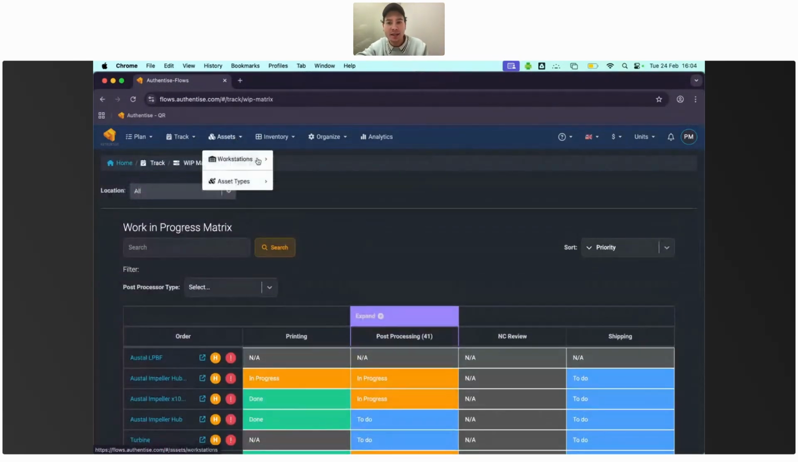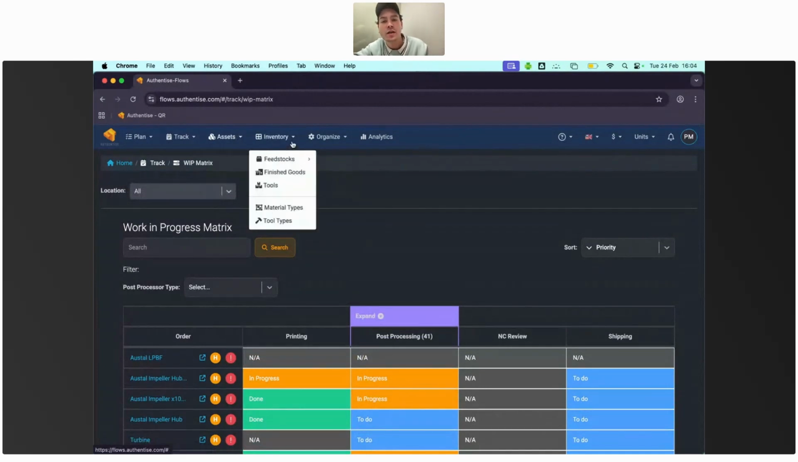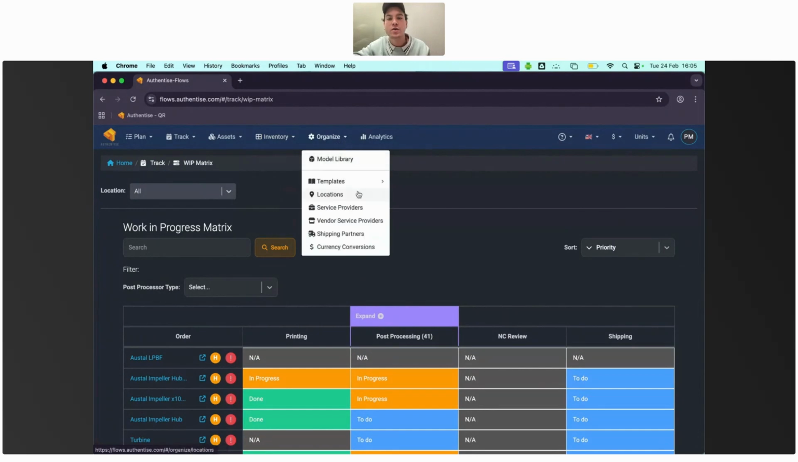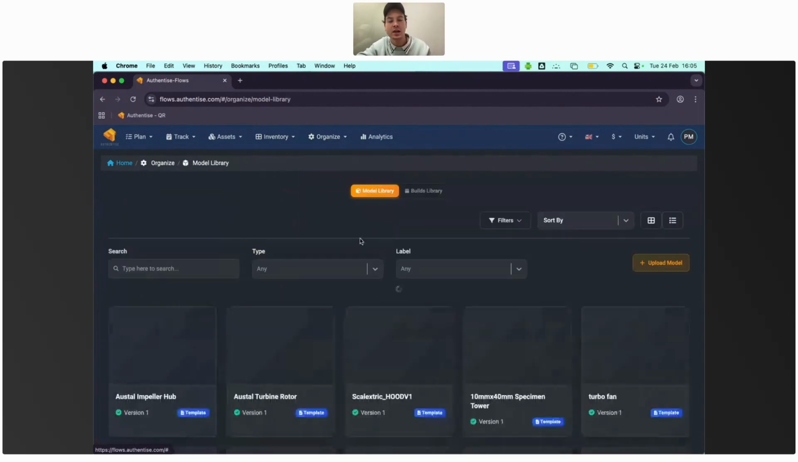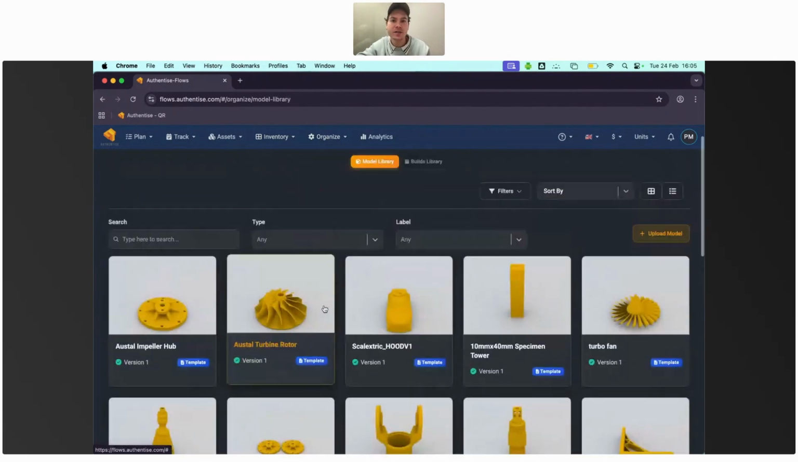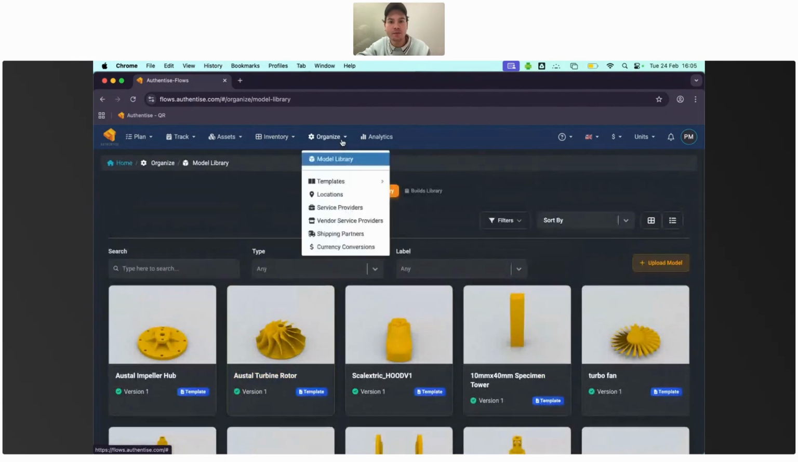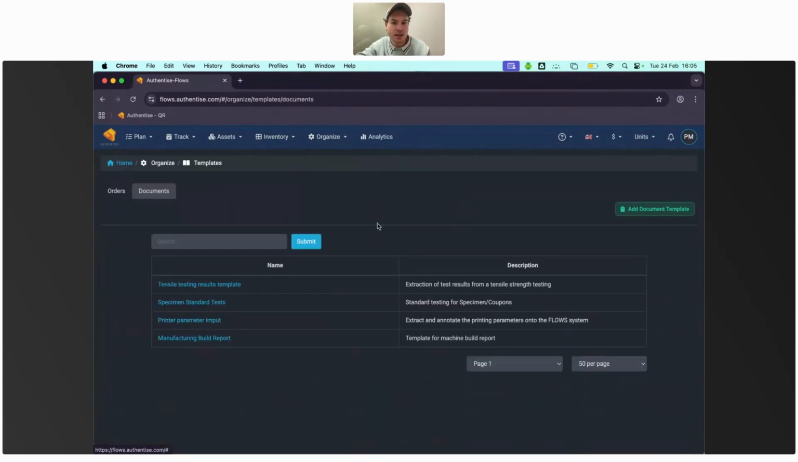We have your assets, so your workstation or your post-production machines. You have your inventory, so that's all about tracking your materials and generating traceability reports, which is really important if you're trying to certify your part for aerospace or medical, for example. And then you've got your organize tab here, which includes your digital design warehouse, but also includes something that we're going to talk about today, which is the templates for document parsing.